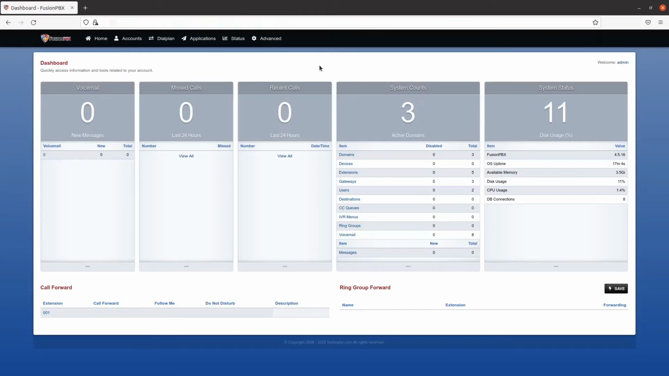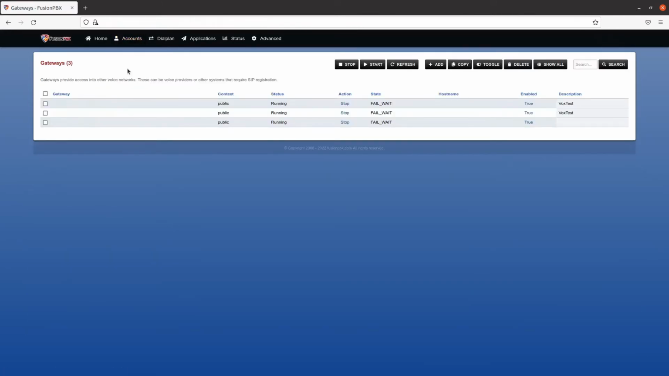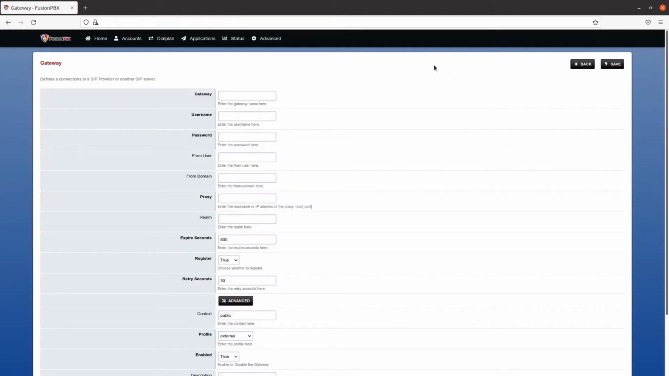In this video, we'll demonstrate how to set up the Voxtelesys SIP Trunk in FusionPBX. To begin, hover over the Accounts tab and click on Gateways from the dropdown. Click on Add. From here, you can fill in the authentication information.